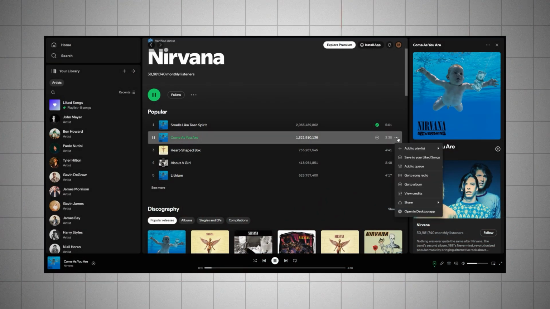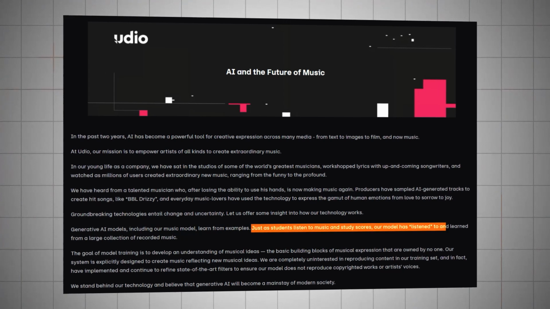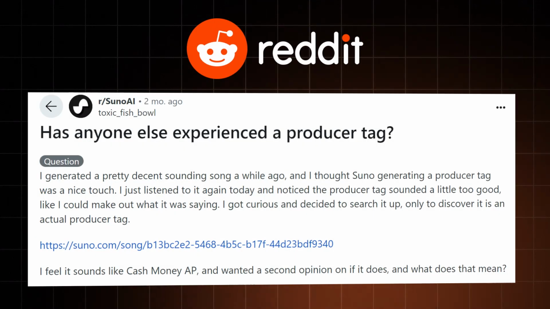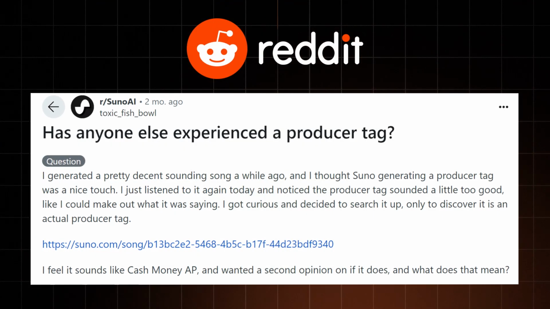All of this is based on a claim that these AI models were trained on existing songs that were copied from Spotify or other streaming services. Basically, that they were built on other people's work without them ever consenting. How true this is, it's really hard to say. Suno didn't give any comment, and Udio just made a vague post about how its AI listened to a large collection of records.